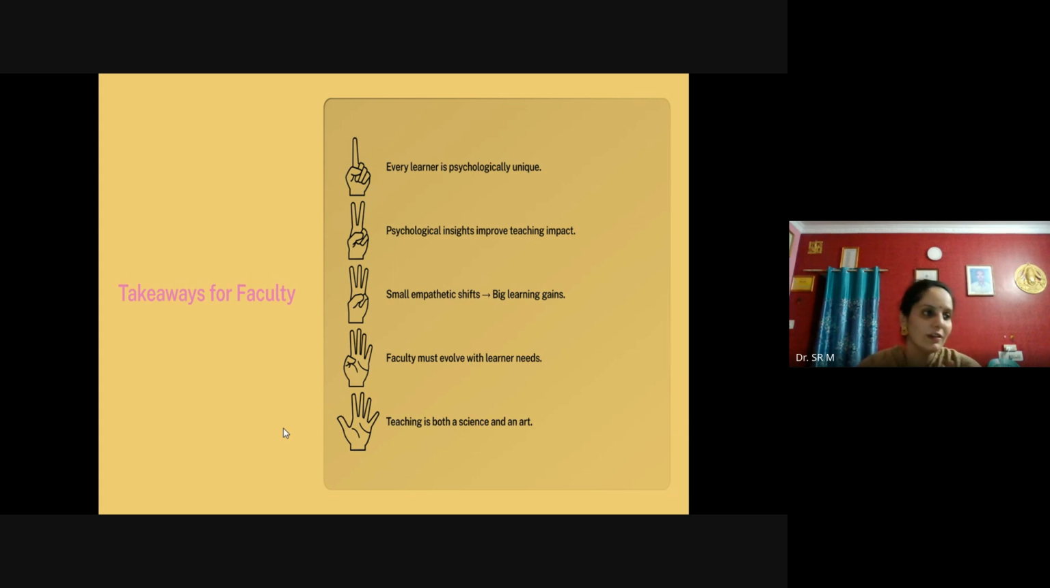Point number 2, psychological insights improve teaching impact. See, we often rely on content expertise and pedagogy. But integrating psychological insights takes our teaching to a higher dimension. It means understanding concepts like motivation theory, memory recall cycles, or emotional triggers. They don't require a psychology degree at all. We just need a little curiosity and reflection. That's it. So these insights allow us to fine tune how we frame the content.